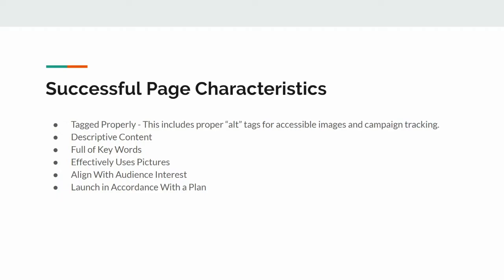We also want to effectively use pictures to help break up the content. In web design, you don't want to use too many pictures, but you want to use enough to pair with your content to make it appealing to the eye of the consumer.